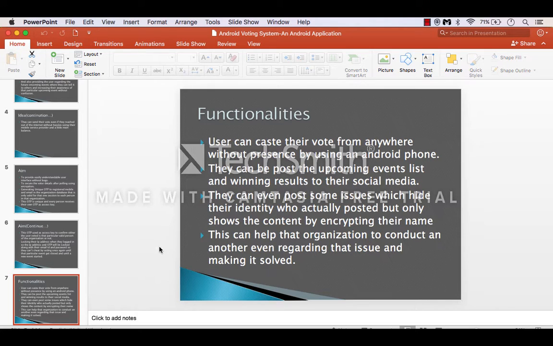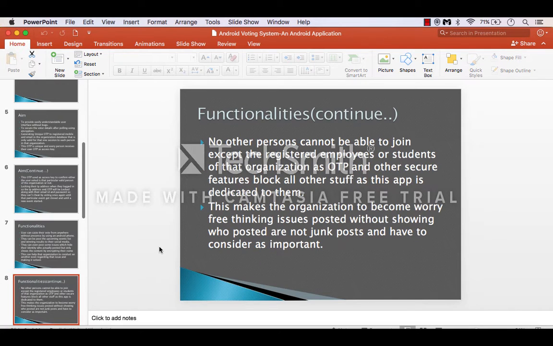They can even post some issues which hide their identity, showing only the content by encrypting their name. This can help that organization to conduct another event regarding the issue and get it solved.